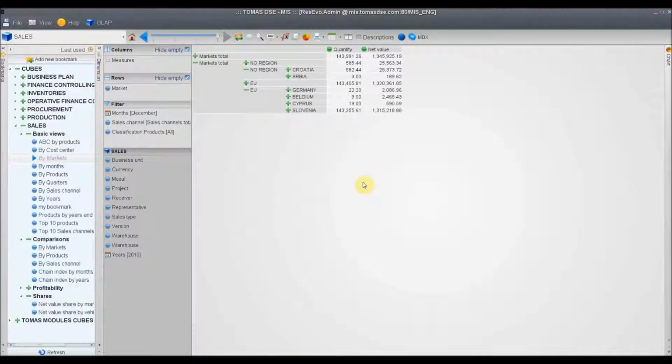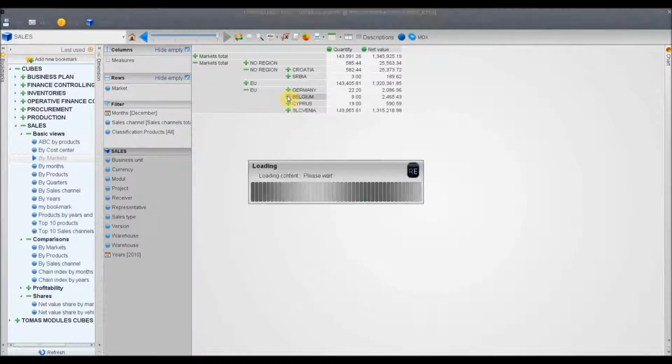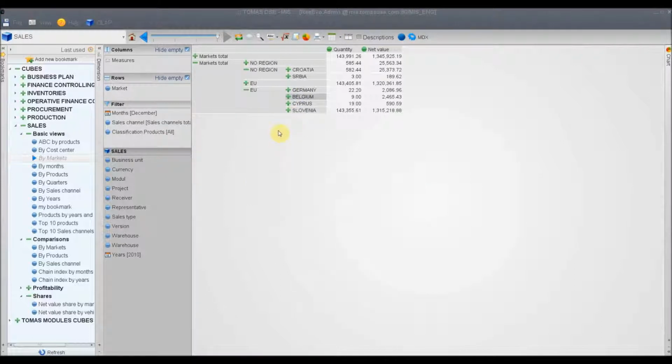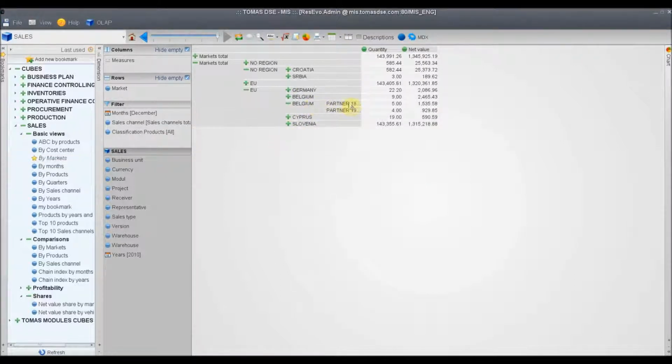In step 3, we'll focus on the drilling down function. With drilling down, you can get more details on every table to explore and analyze where exactly is a problem, for example, in different markets or maybe products. We double-click on rows on Belgium on the plus sign, wait for the program to load the content. Now we can see different customers in Belgium, for example, 2 different partners in this case.